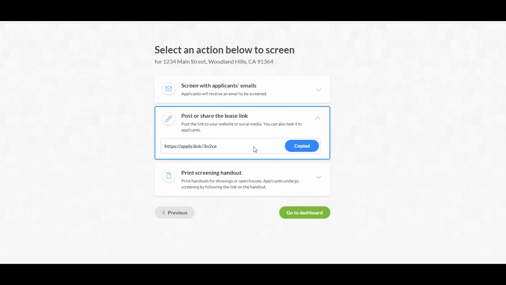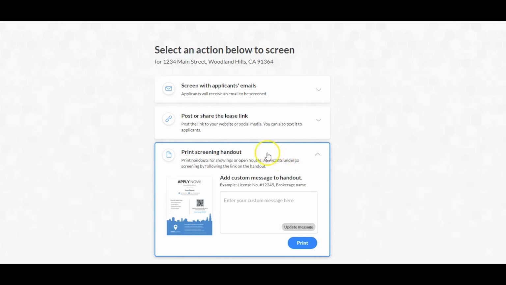The third and final option for screening applicants that we offer is to print a screening handout. This is a flyer that is automatically generated for you that you can print out and bring with you to any open houses or live showings. Simply click here and you will notice there is a box for you to enter a custom message.